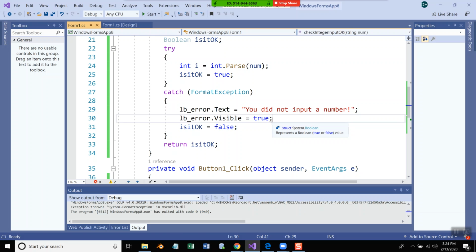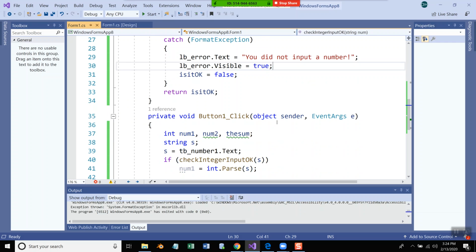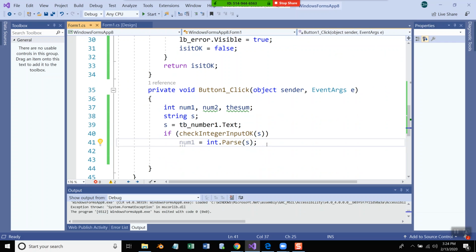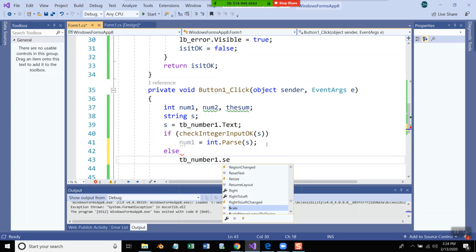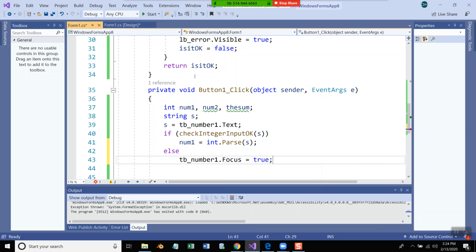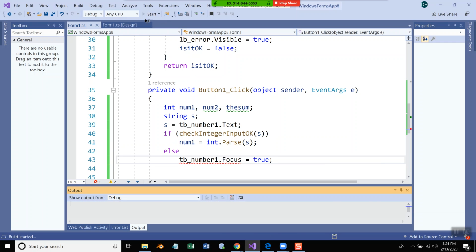If I do it right here, I want to make this generic enough so I can use it for my other input. And if I hard code my text box 1 here, then it's not going to be generic enough. So down here is where I would do an else. And I'd say, what's it called? TB text box num1 dot, it's either set focus or focus. Must be focused. Focus equals true. We'll probably come back later and spice that up a little bit.